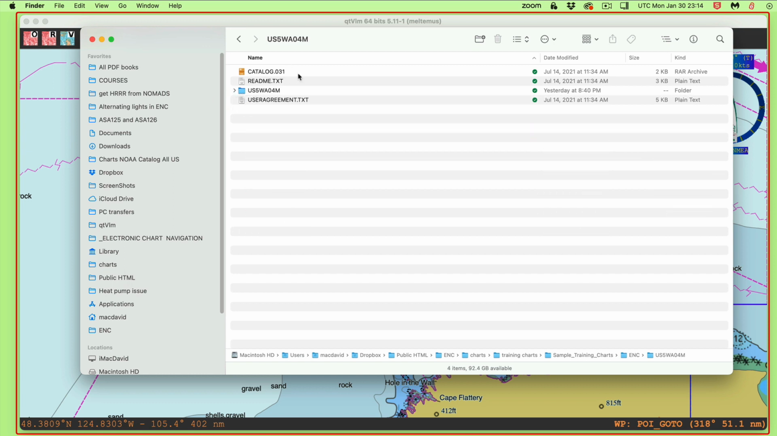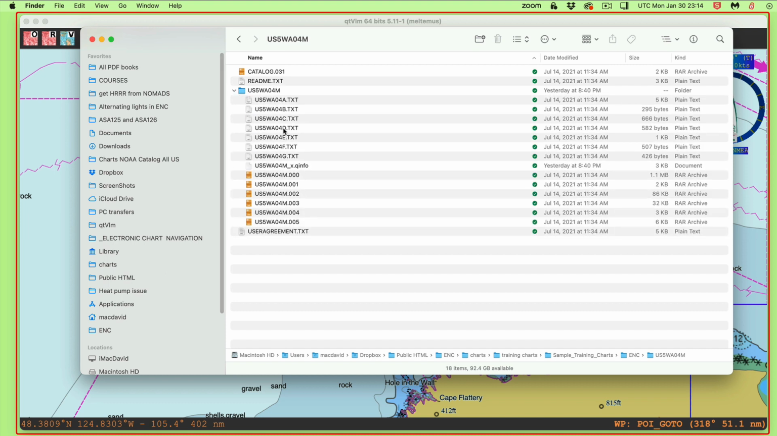See, this folder includes this as a closed folder. It has a catalog, the README, user agreement. These have no significance to the navigation. And then you open it up, and there's the real chart. So what do you see in the real chart? Whenever you open any particular random chart, it's going to look a little bit different. They're always going to have at least one text file that gives you information about the chart. At least one, and this has a bunch. And then it's going to have at least one of these. This .000 is the base chart.